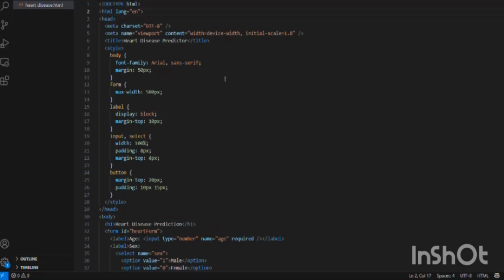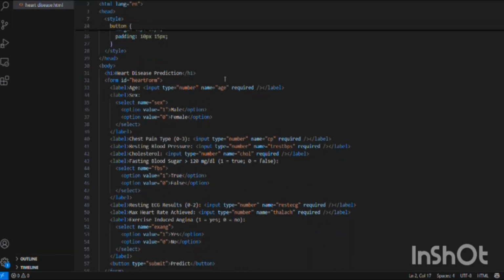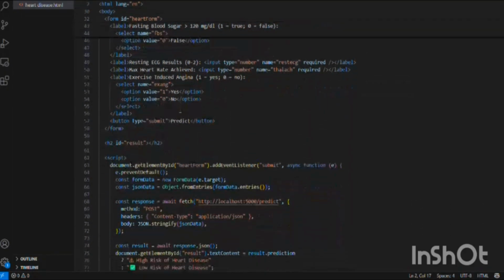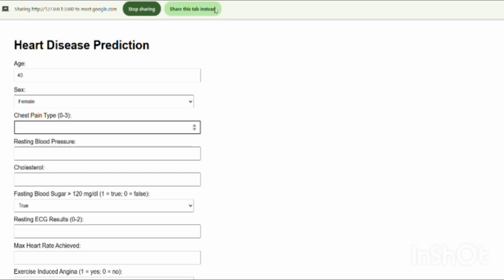This is the front end code where any person can fill in the patient's details. Now this code is written using HTML and CSS. This is the front end code where we have used HTML, CSS, etc.